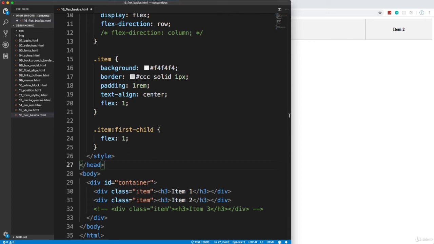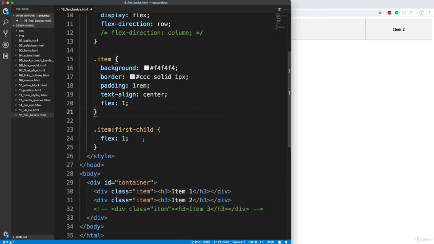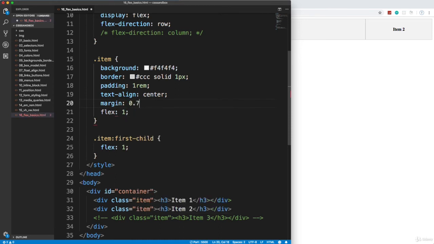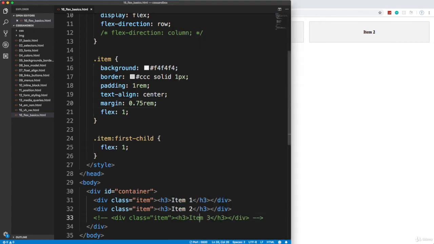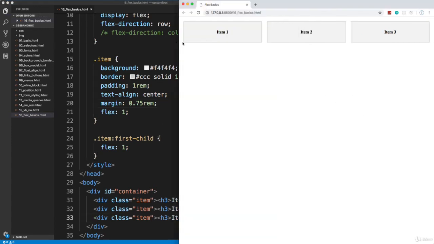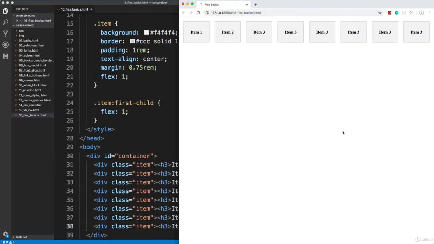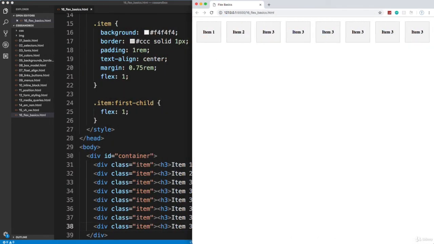So let's see, what else do I want to show you guys in this video? If we wanted some margin, because right now you can see they're basically stuck to each other, we could add margin to the item as well. So if I say margin, let's do 0.75 rem and save, and we get our margin. Let's put the third one back. Okay, so no matter what, and now I can keep bringing in more. Look at that, everything just works. It just aligns how it should.